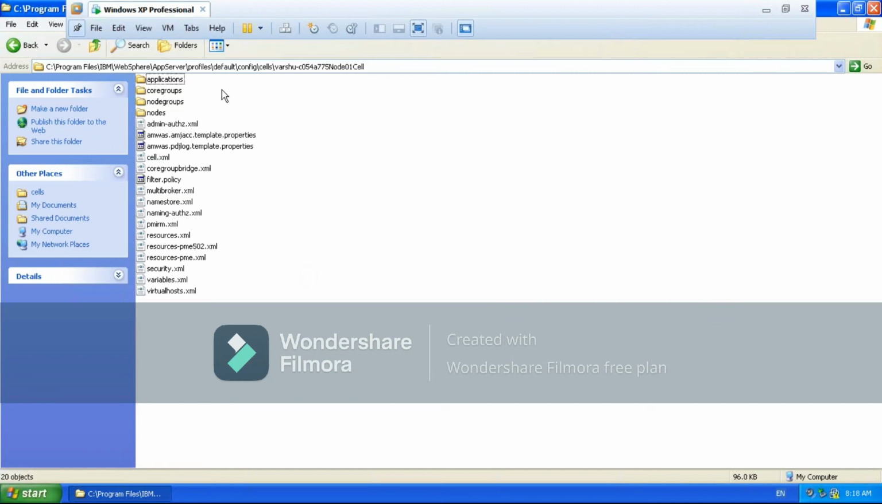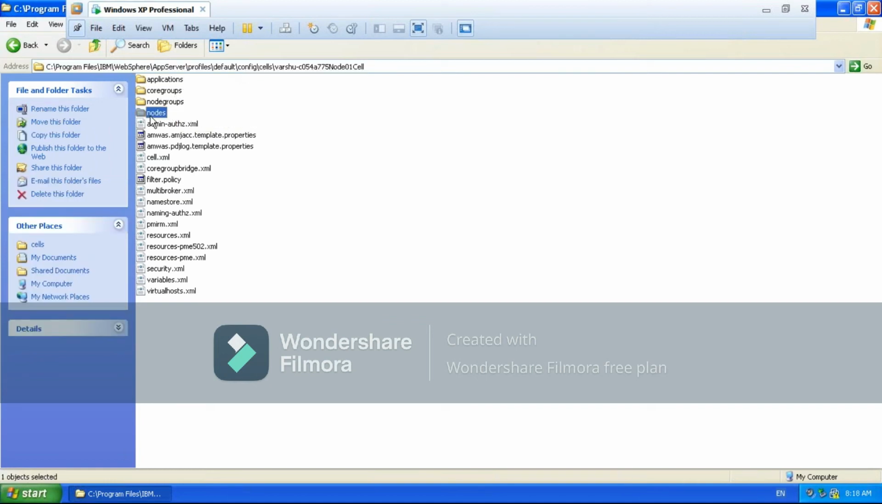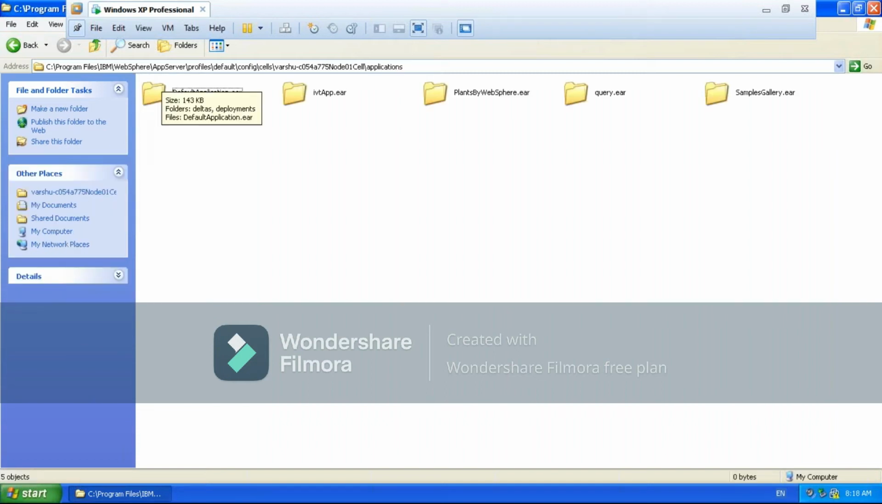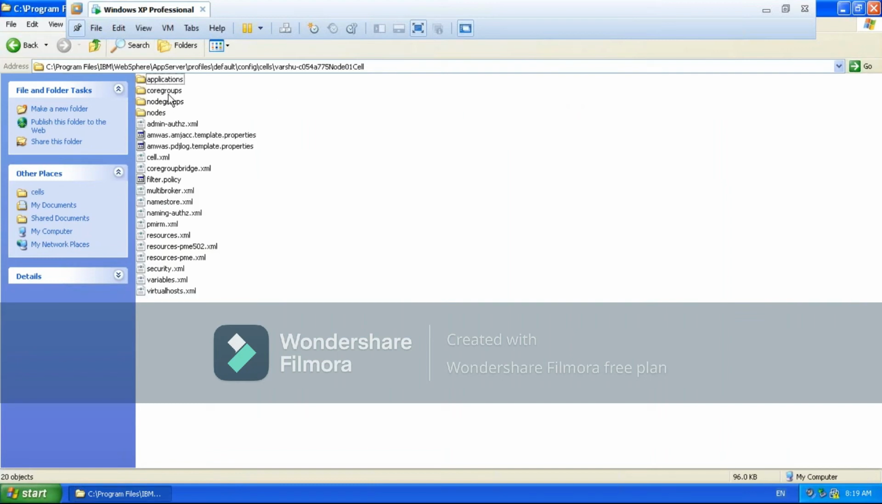What is there at the cell level, which folder? If you see at the cell level, you are seeing 4 folders. One is nodes. Inside the nodes, the node name and node level configuration will be there. That's fine. What is node group? What do you mean by core group? What will these applications contain? Whatever applications are running in the JVM, those will be there in this applications folder.